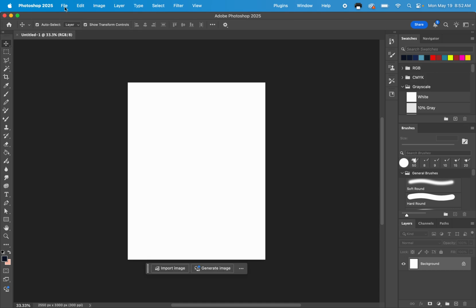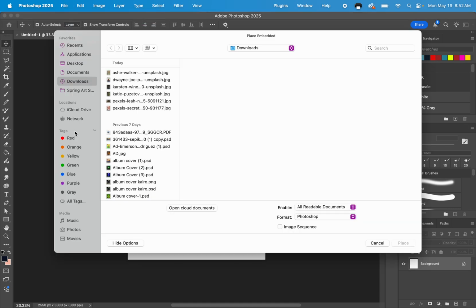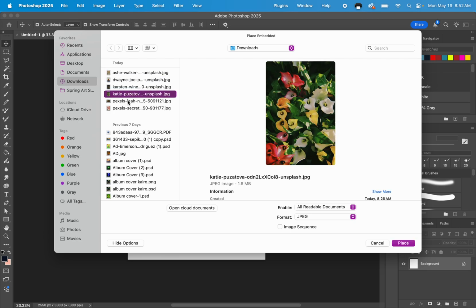And then I'll go ahead to File, Place Embedded, and I'll place in the photo of my subject for this.